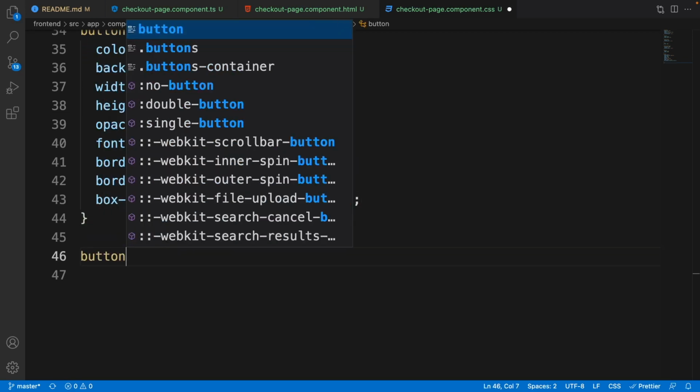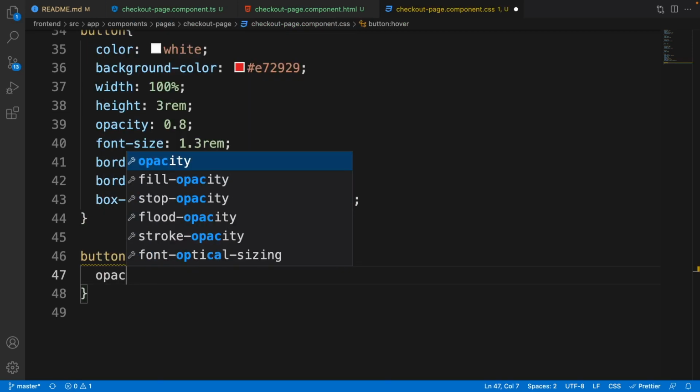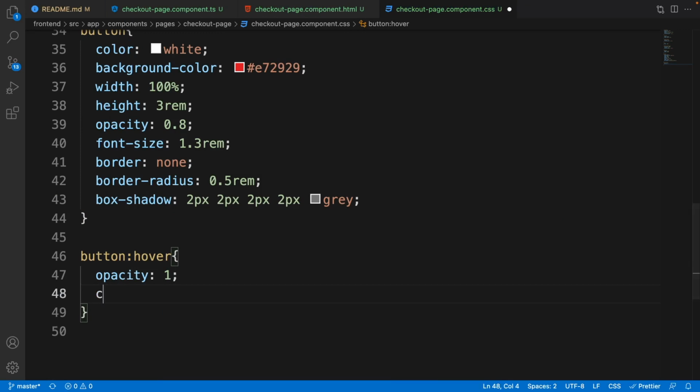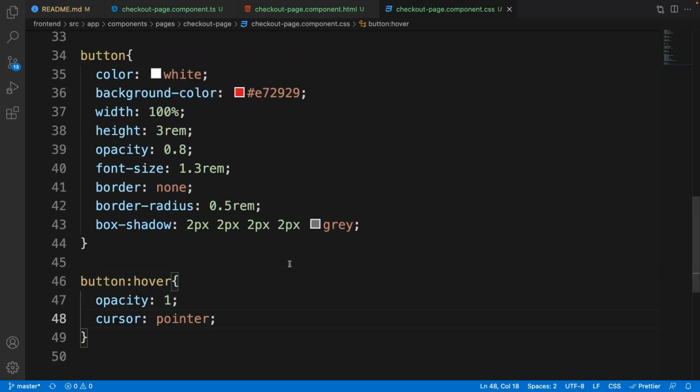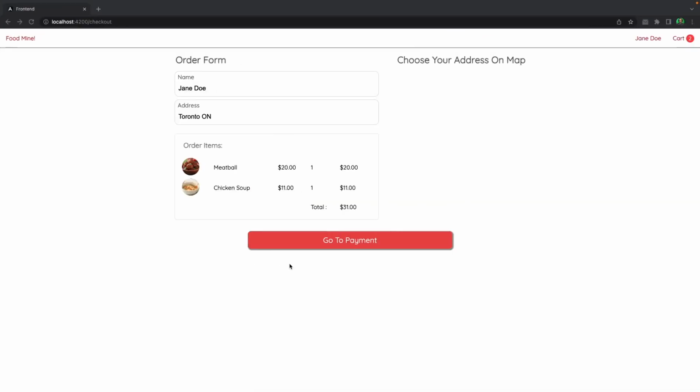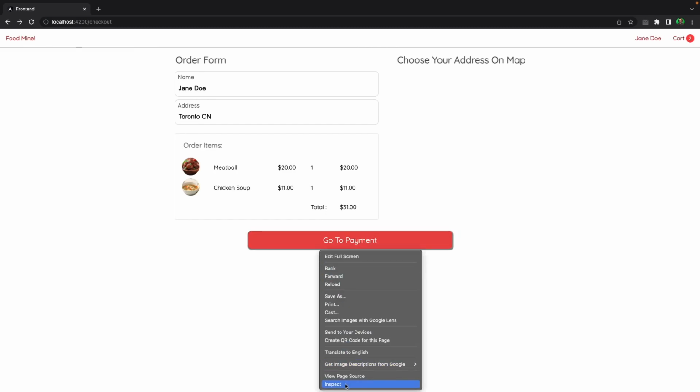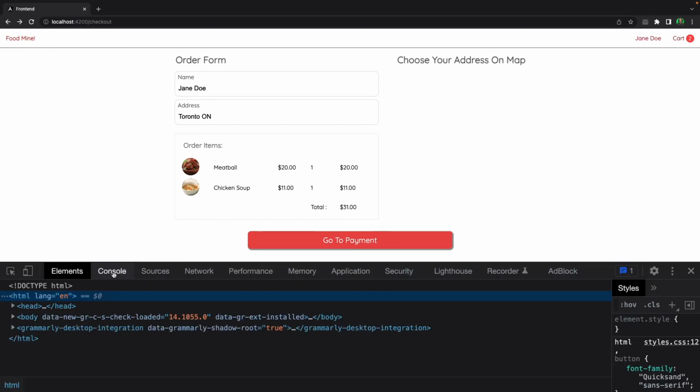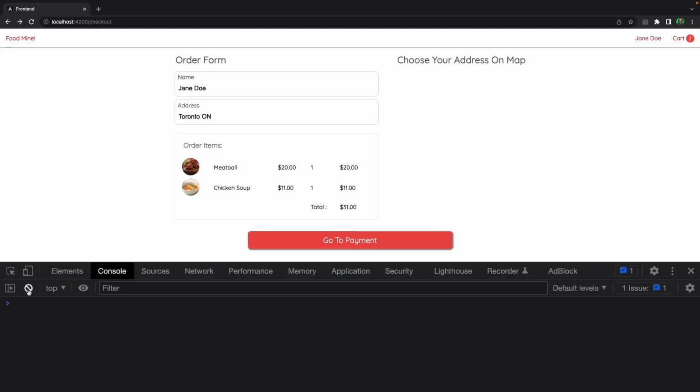For the button tag hover effect, let's set its opacity to 1 and cursor to pointer. Now let's check out the result. As you can see, we have this beautiful checkout page. Now for testing this button's functionality, let's right click and select inspect. Let's go to the console, clear everything and click on Go to Payment. As you can see, we have an order. Its name is the same name as here. And the address is the same.